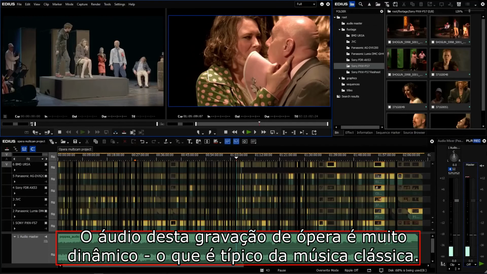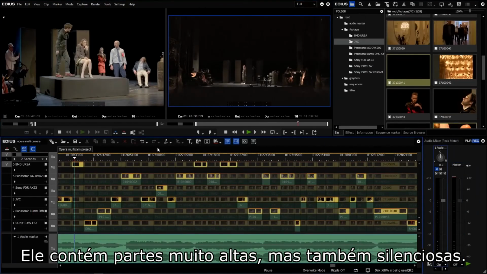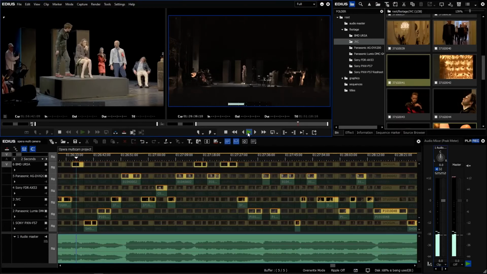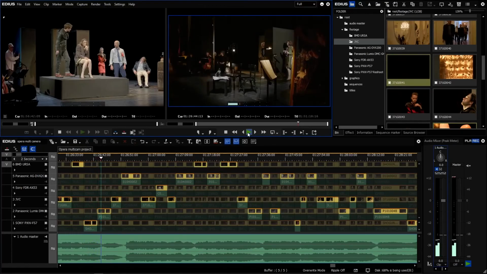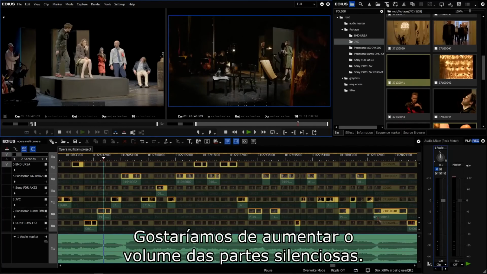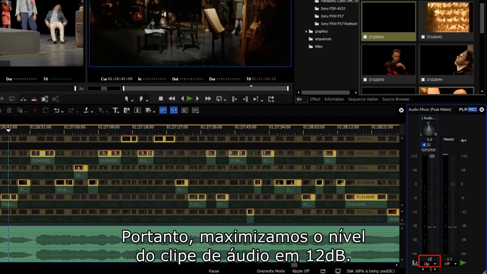In this multi-camera project, we have one master audio track. The audio of this opera recording is very dynamic, which is typical for classical music. It contains very loud but also quiet parts. We would like to make the quiet parts louder, so we maximize the audio clip level by 12 decibels.